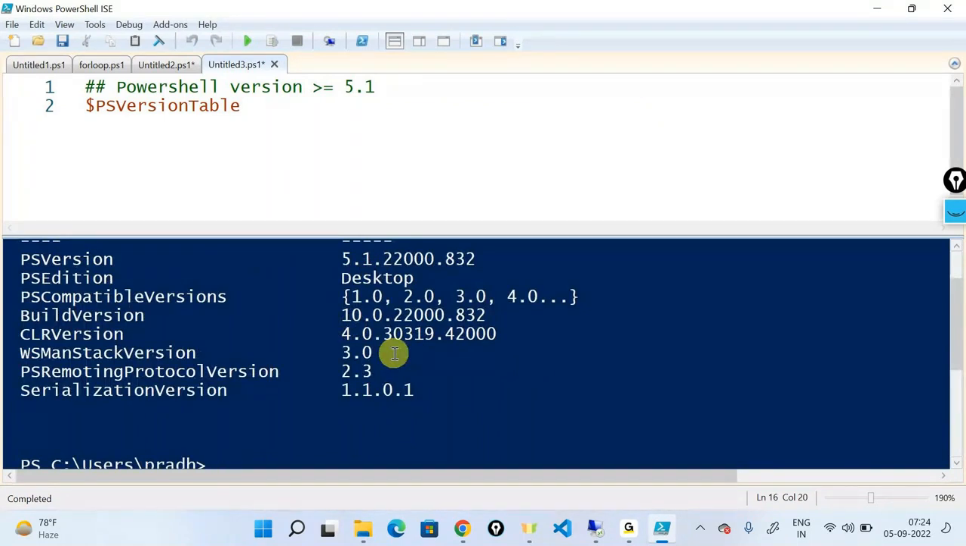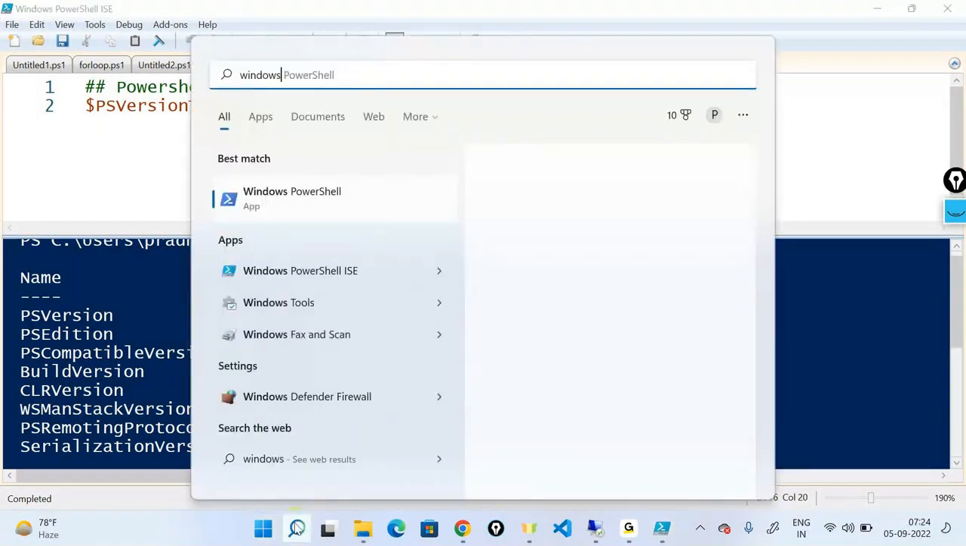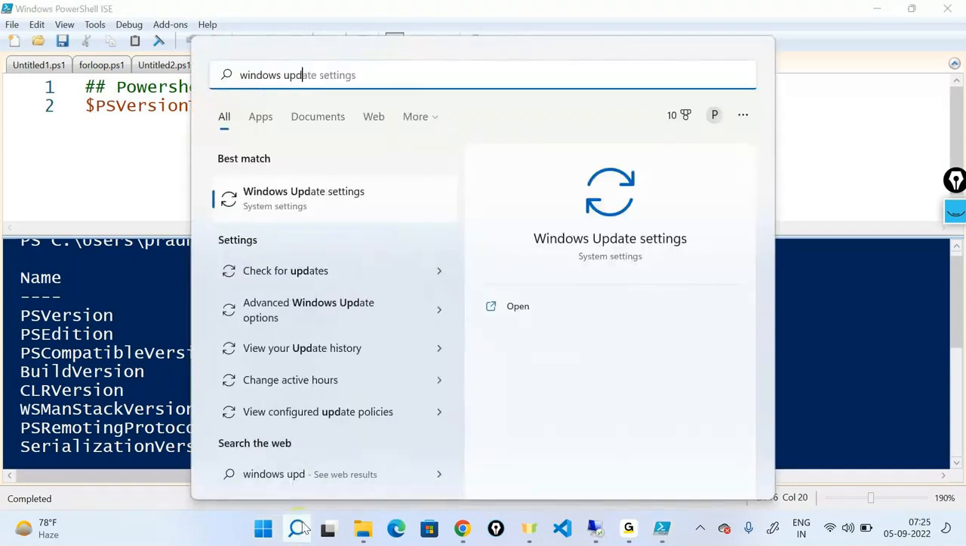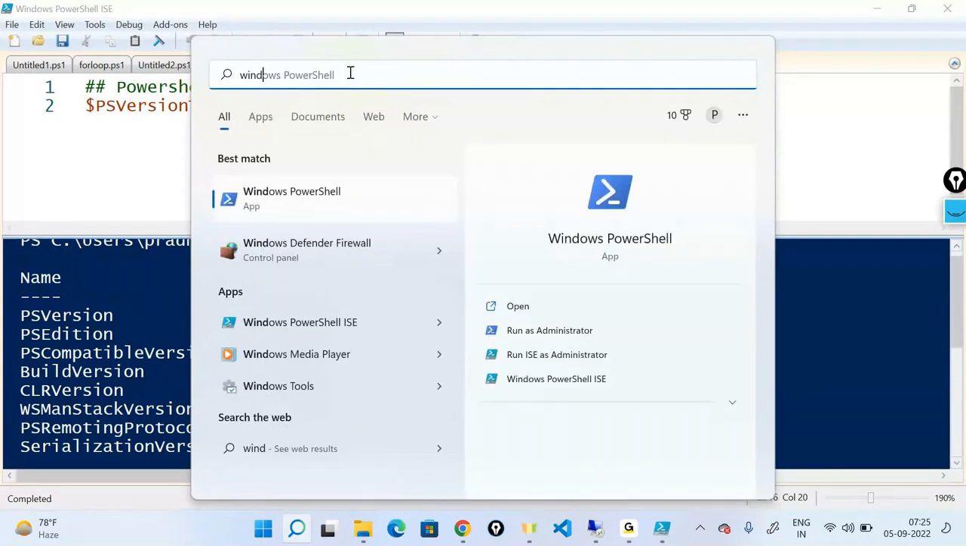But if you are using Windows 7 systems and so on, in order to upgrade, you will have to go into something called Windows Updates on your system. If you just click on Windows Updates, you have to do the OS update here.